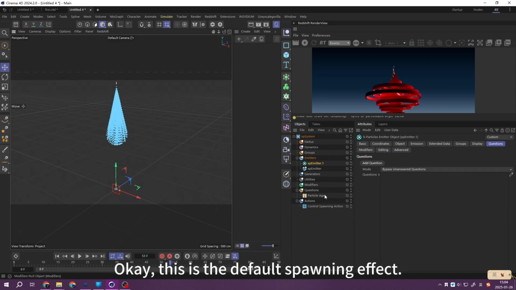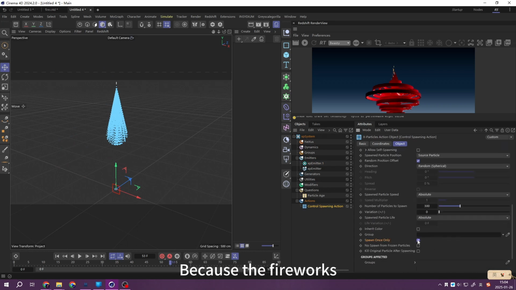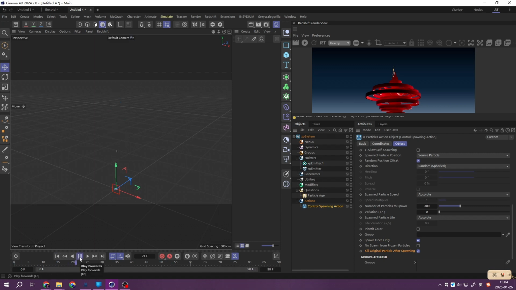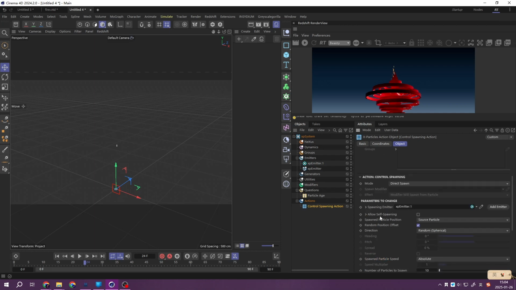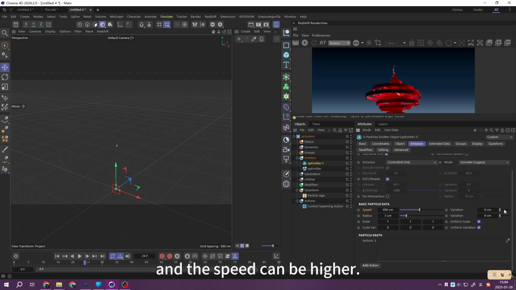Okay, this is the default spawning effect. Here, we adjust its way. Only spawn once, because a firework only explodes once. After the explosion, its original particle can be killed and disappear. Here, reduce the number, lower it. Returning to the spawning example, change its parameters, and the speed can be higher. And then there are some random values, and the size can be left unchanged.